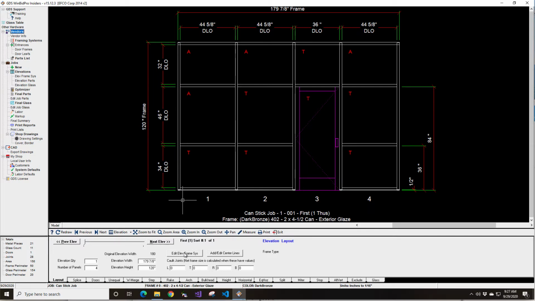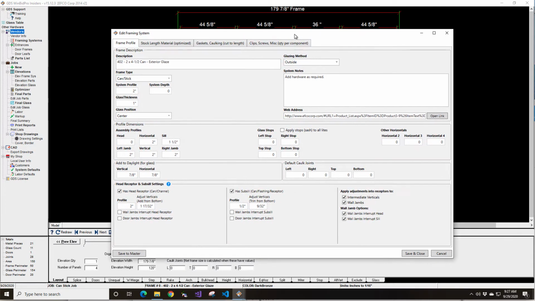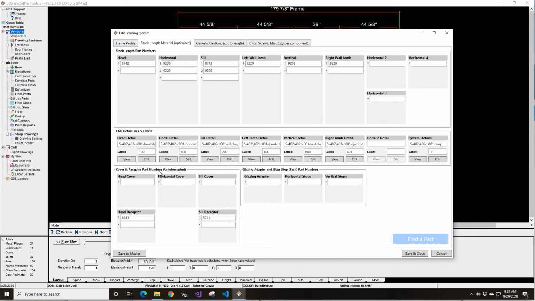Now let's just edit the elevation framing system here. So this is the framing system just for the elevation on the screen behind us. And it's the same exact window if we were to edit the master list of framing systems, but we're just looking at this one elevation's frame here. So I'm going to click on stock length material, and then we're going to look at this middle section here where all the different detail boxes are. Each component in this stock length tab has a place for details, and these have been configured.